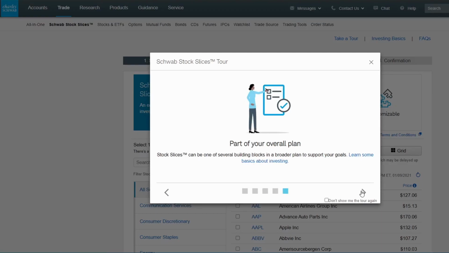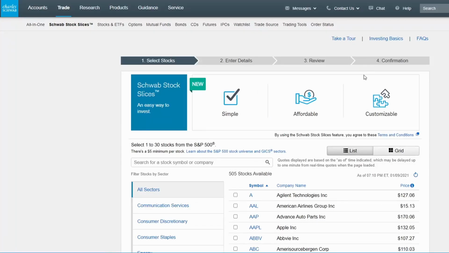The last part is saying that you can use stock slices as part of your overall plan for your investment portfolio. Once we close out the introduction, we get to see the full screen that we can use to access the Schwab Stock Slices. So at the top, it's just saying it's a simple, affordable, and customizable option to use.